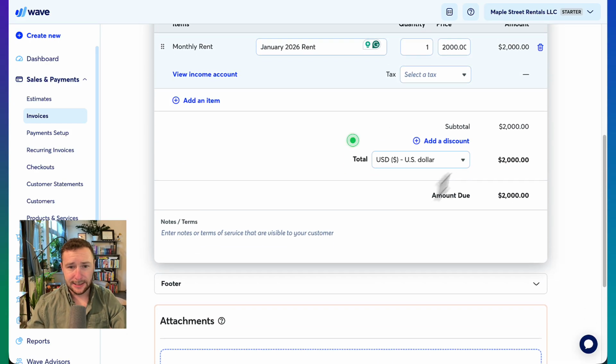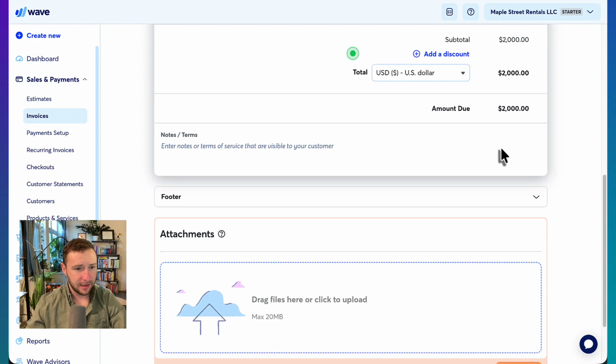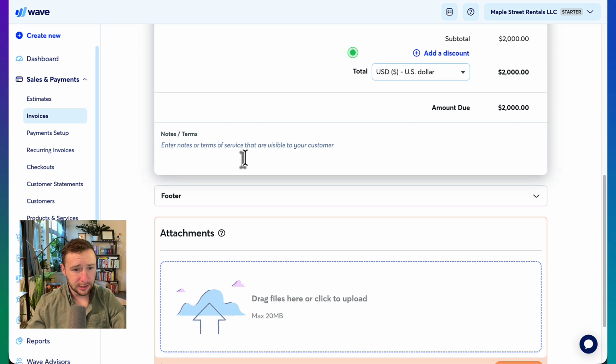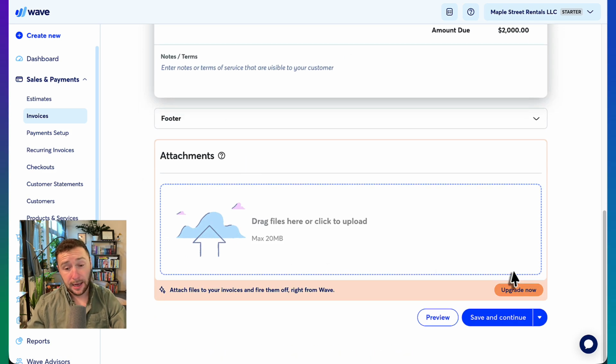And if you wanted to add a discount, you can do that here. If you have credits to give to your tenant, or your customer, you would include other notes and terms down here. And if you have the Pro plan, you can add files here, such as a statement or such as a customer statement or other information related to the product or service.